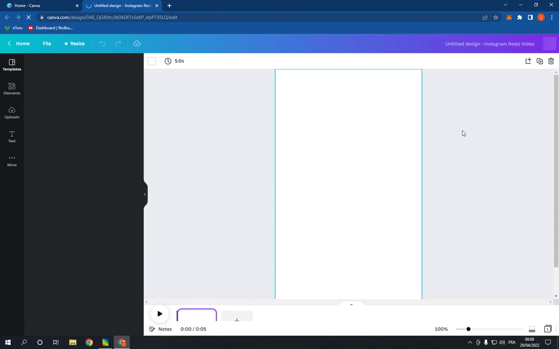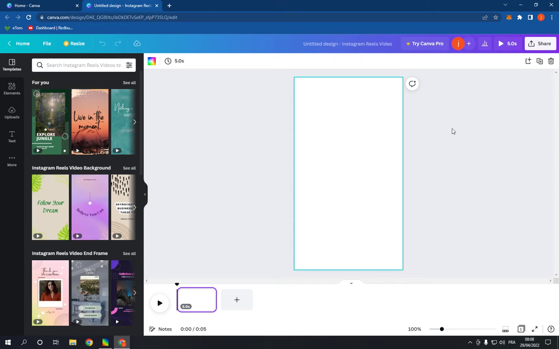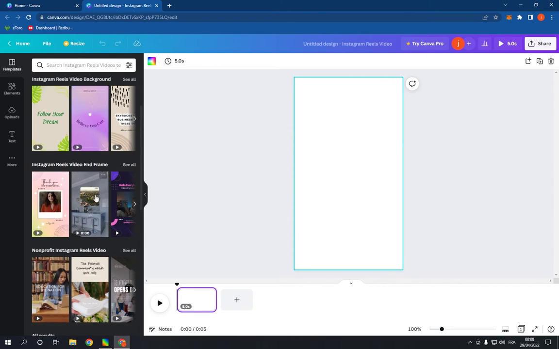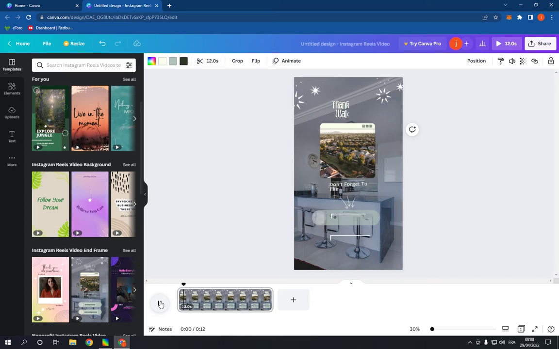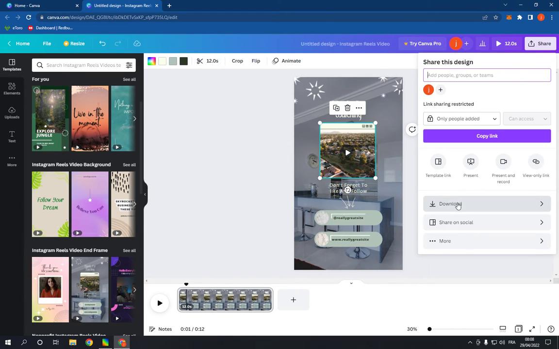After you click on Instagram Reels, it will take you to this page. Now go here and choose any template you want, for example this one, and you can edit and change everything from here, as you can see. After you finish, go here and click download.